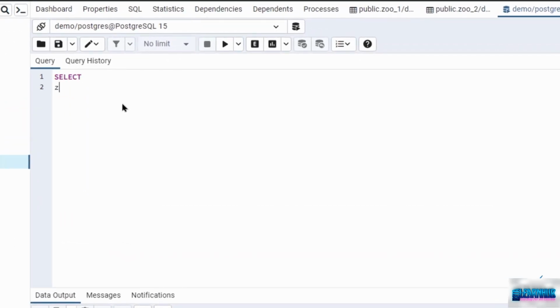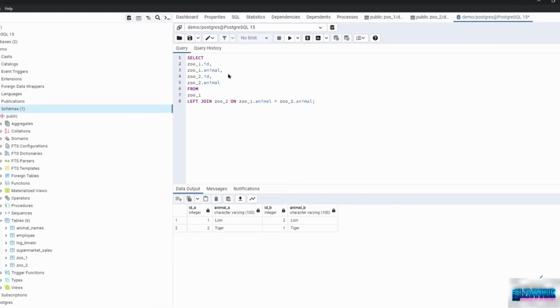In the PostgreSQL editor, type: SELECT zoo_1.ID, zoo_1.animal, zoo_2.ID, zoo_2.animal FROM zoo_1 LEFT JOIN zoo_2 ON zoo_1.animal = zoo_2.animal; Execute the script once done.